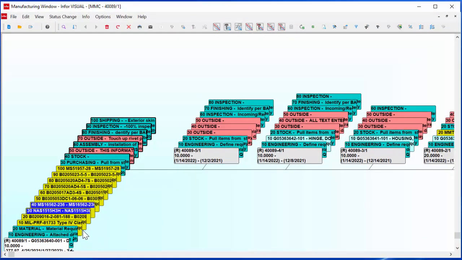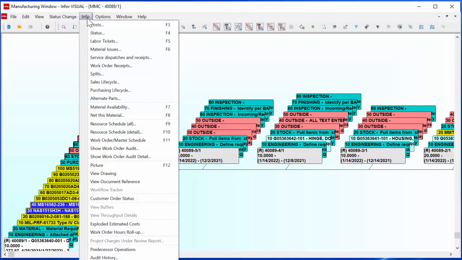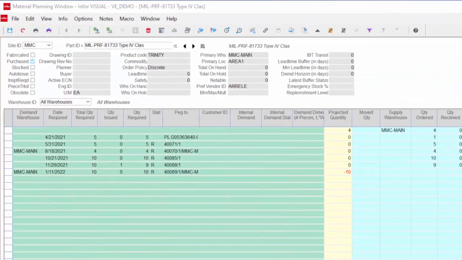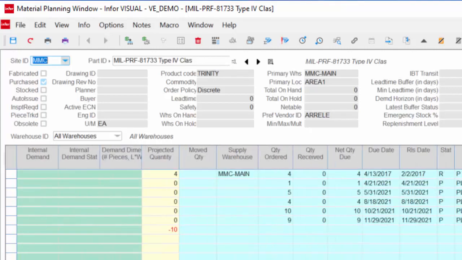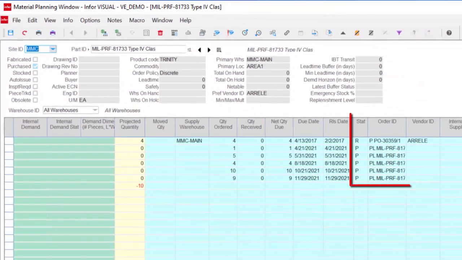For my next example, I'd like to go in and use the net this material option inside of the manufacturing window, which would take me over to the planning window for this part. And you can see my work order shows on the left hand side for the demand. I can scroll to the right and I can see supply that exists currently out there, and one of the items that you'll notice is that we include planned orders.